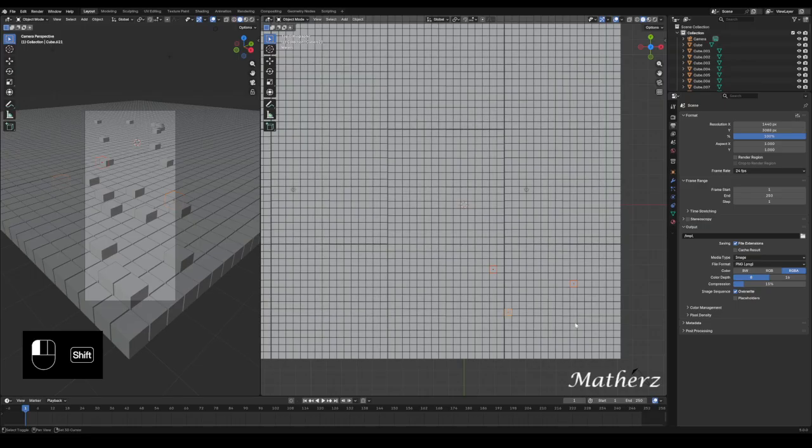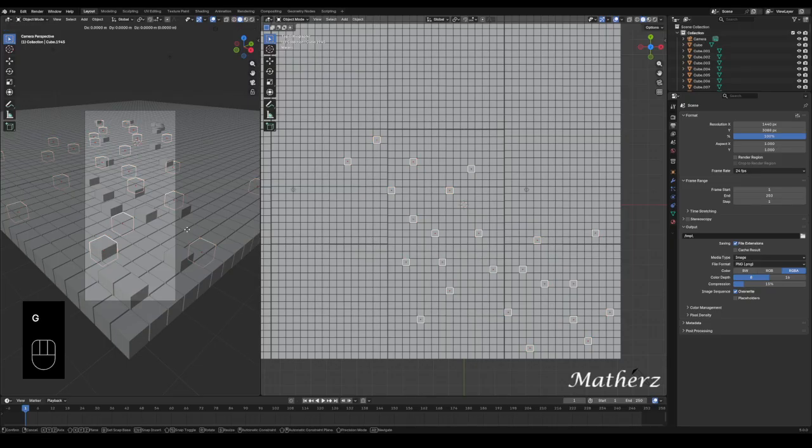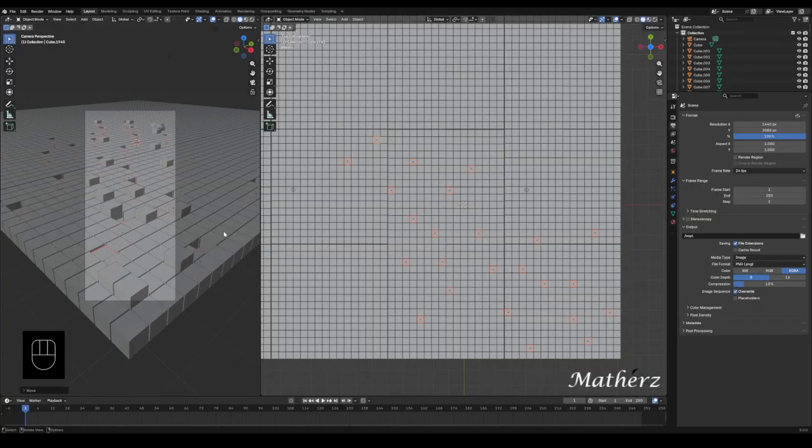So I'm going to go ahead and do the exact same again, just random ones. And I'm going to go ahead and press G and just kind of pull these downwards as well, so you've kind of got pits coming down.